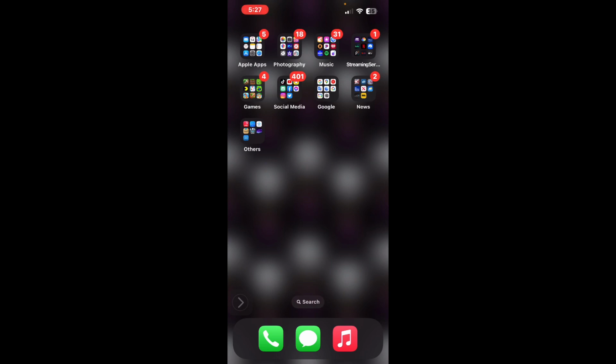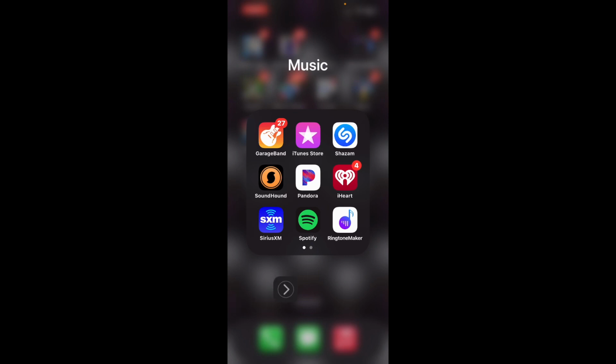So we're going to go to Ringtone Maker, and this is the app that I use to make ringtones. We're going to let it load.